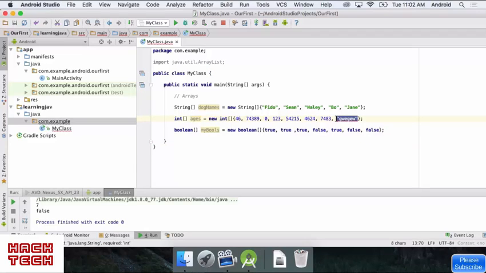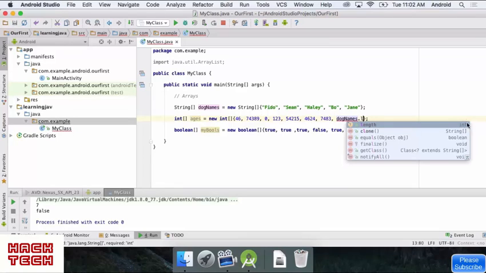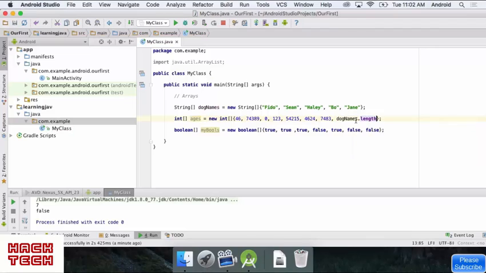Something we could do is say this previous array up here, dog names dot length. And look, as you're typing stuff here, on the right side it will tell you the thing that you're actually getting from doing that dot. So length actually gives us back an int. So when I say dog names dot length, this is considered an int, so I can actually put it in this array of ints.